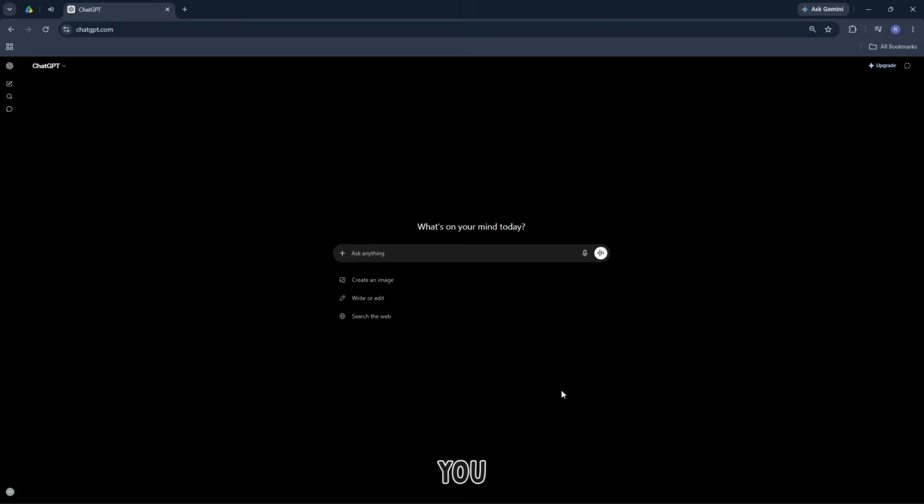In this guide, I'm going to show you guys how to fix ChatGPT network error. Let's get started. First thing you want to do is check your internet connection. Ensure you have a stable internet connection, or you can switch between networks.